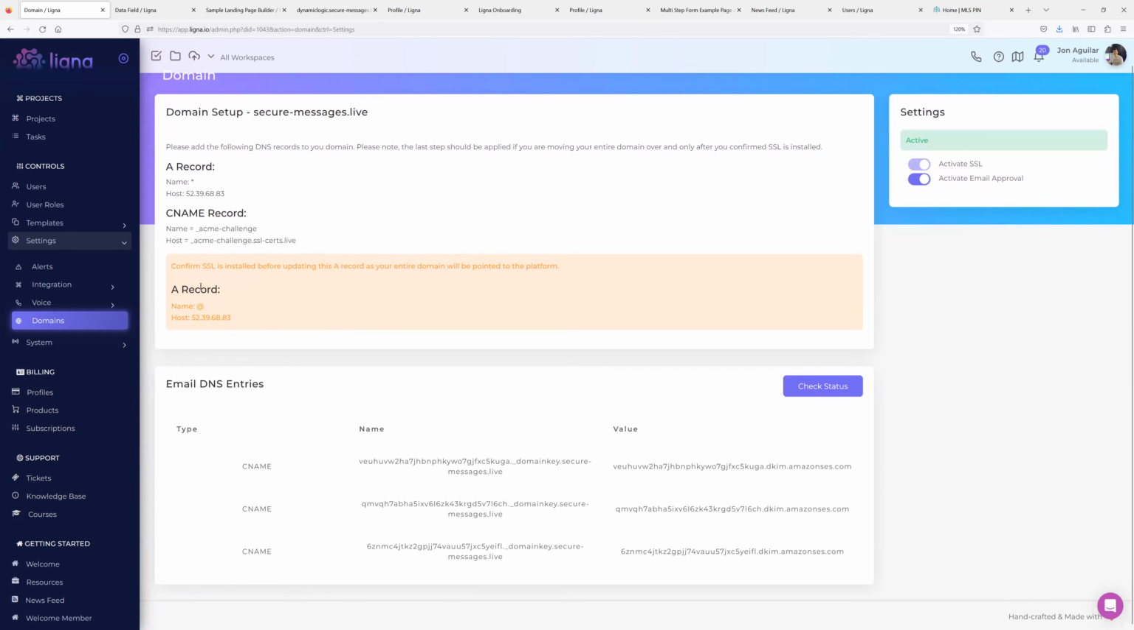And then if you want to move the whole domain over, if you're just pointing your whole website to the platform, or you're setting up a website that is hosted with us, you just set up an A record. This doesn't affect all your other DNS records. You're just pointing the A record to us. Once you have that, you're just going to click on Activate SSL. That'll go out there and activate it. Just wait till it says success.